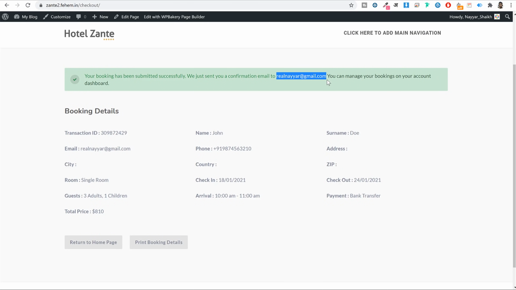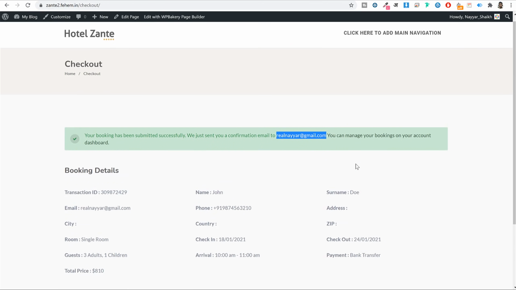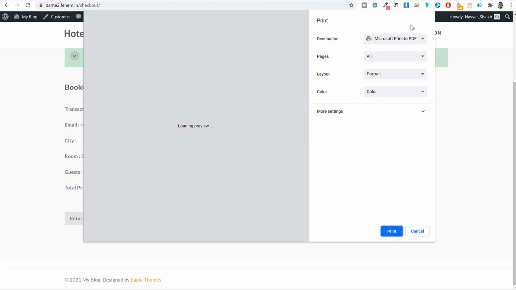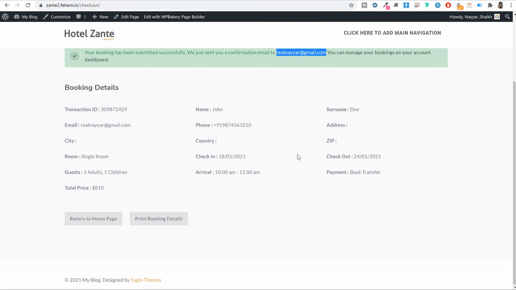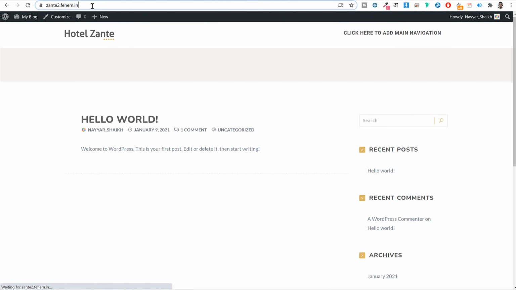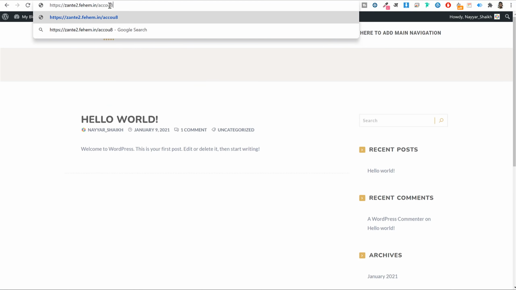So this website will automatically send them a confirmation email on the customer's email address. And now this customer can also manage these things. For example, they have all the details, they can print this detail if they want. And after that, they can also manage. We have not yet added that link on the menu, but if they go to the account page, they can manage this thing. Let's see.